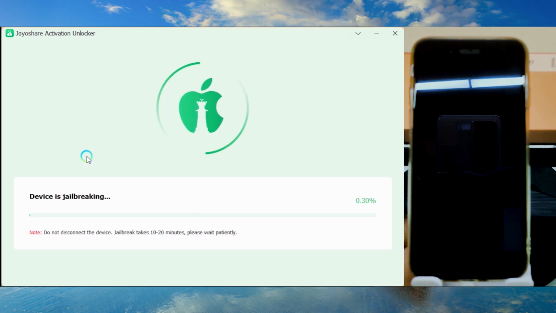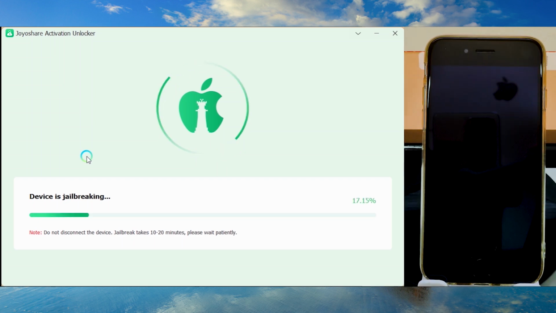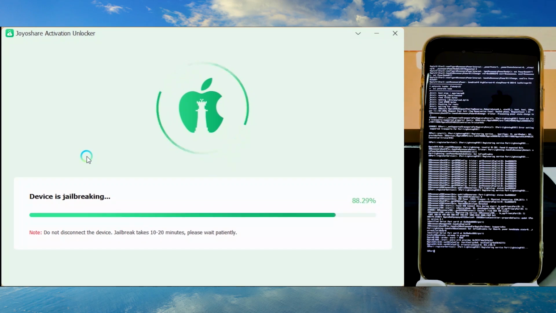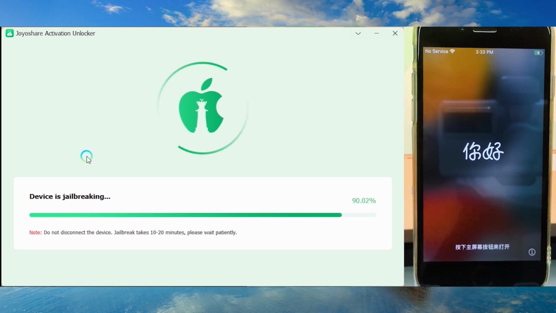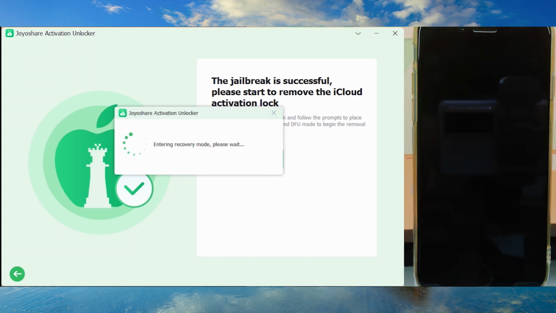Then, the program will get down to jailbreaking the device. After a successful jailbreak, click on the Start to Remove button.